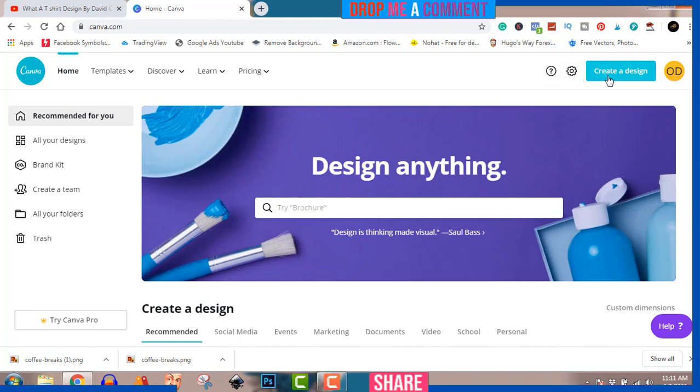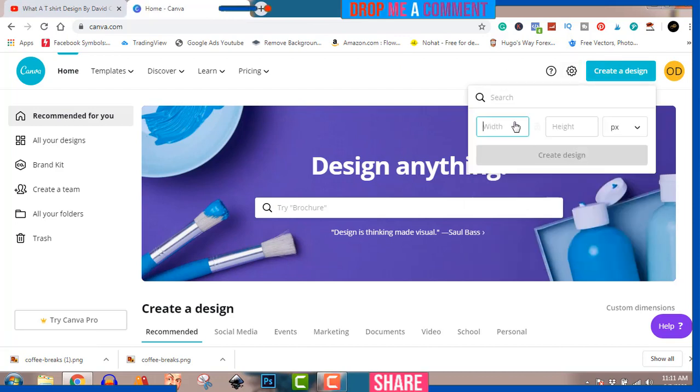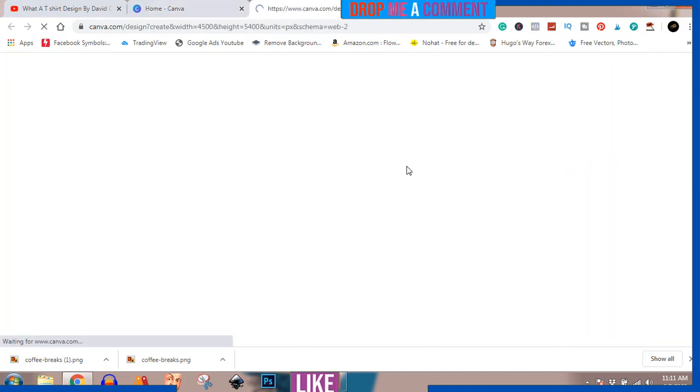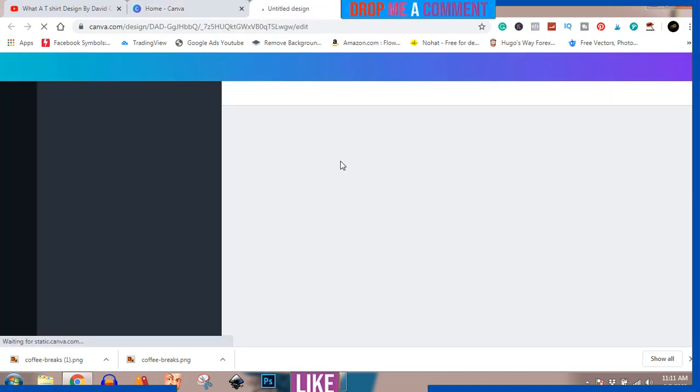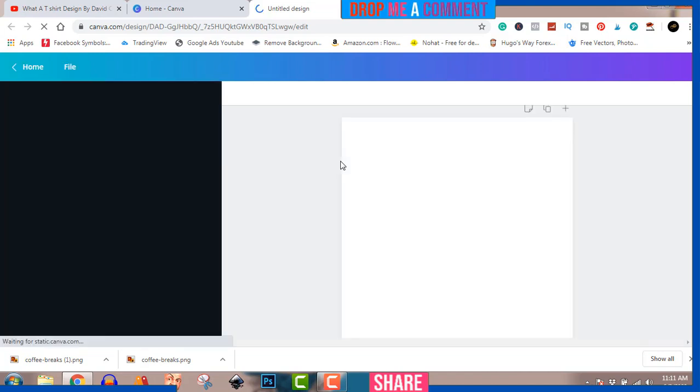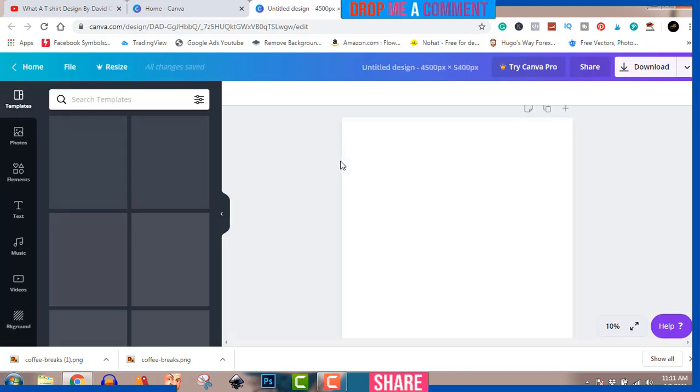So with this, we're just going to click on create design, custom dimension. The standard is 4500 by 5400. That is the standard for print on demand. Create new design to open in a new tab. So this is going to be a simple design. It's not going to be complicated. It's going to be something you can do.